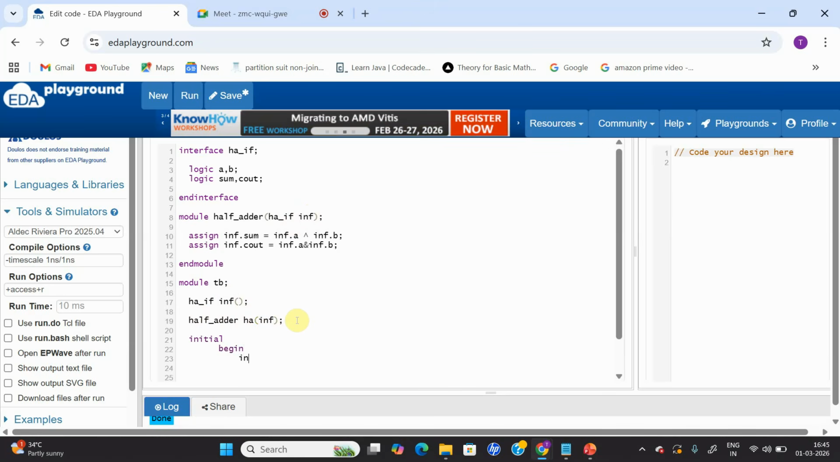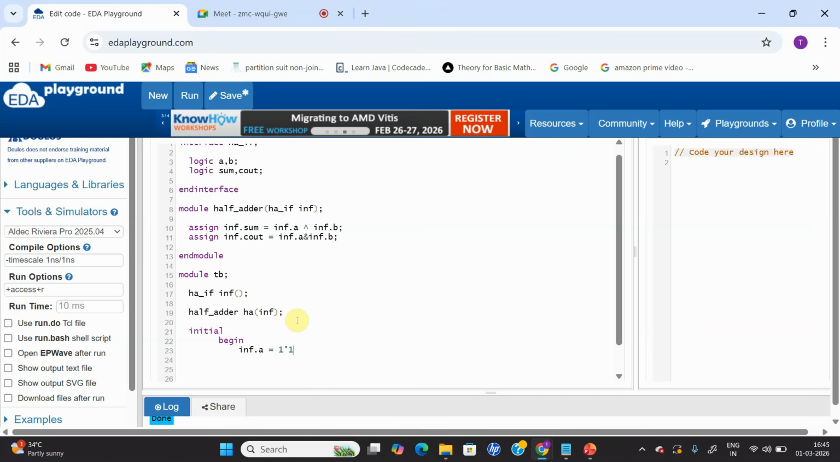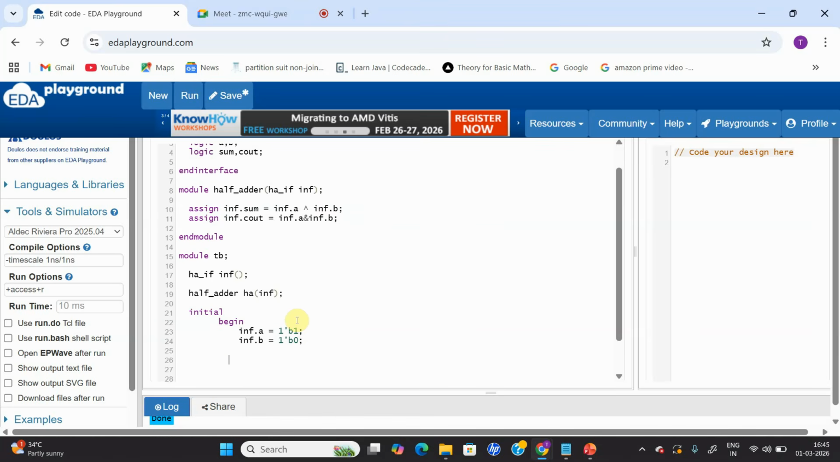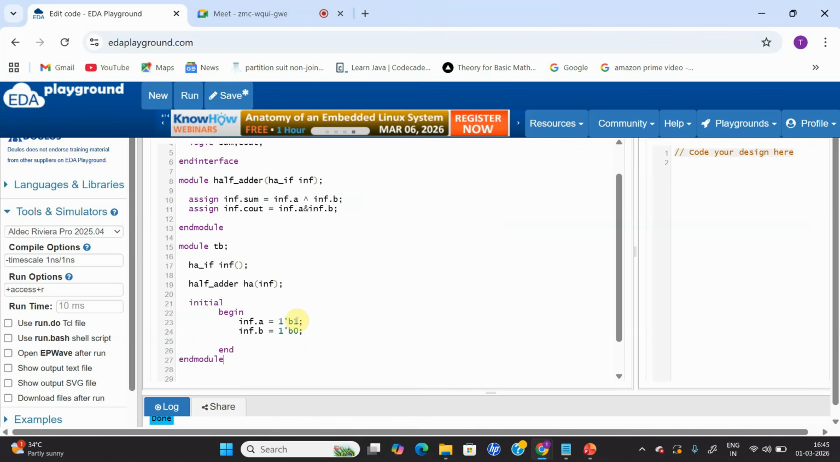And if you want to drive your test bench, what are you going to do? Initial begin, inf dot a is equal to 1'b1, and inf dot b is equal to 1'b0. And end module. And if you want to print them, how to print it? Dollar display, the value of sum is percentage d, comma, inf dot sum. So this is what I'm going to drive.